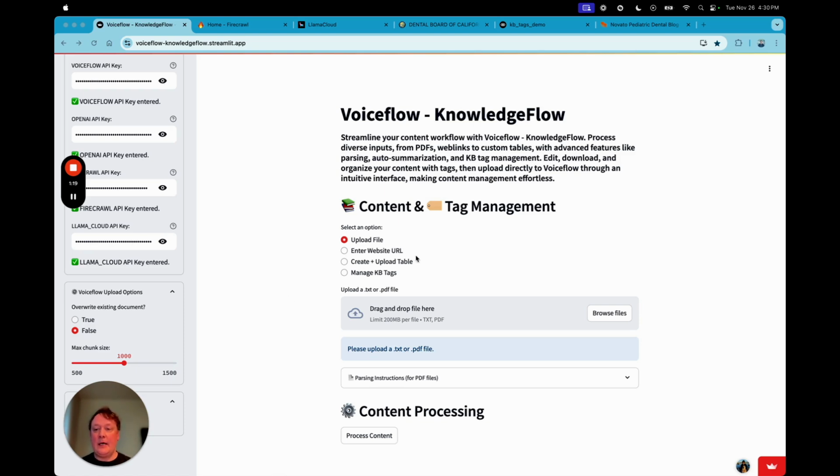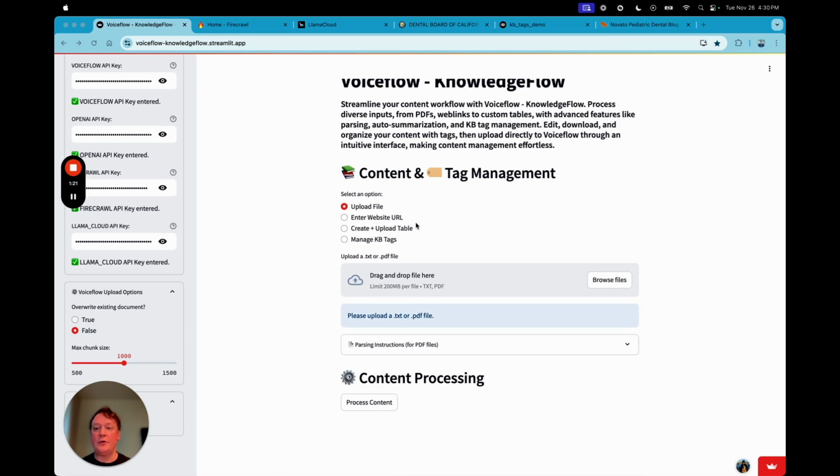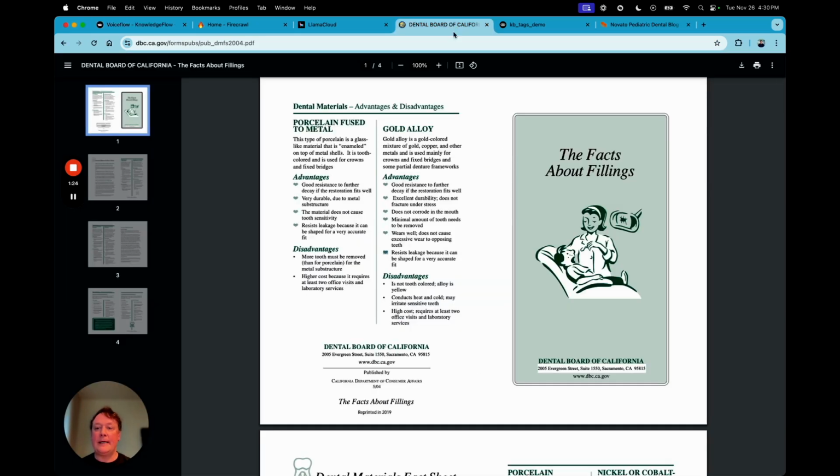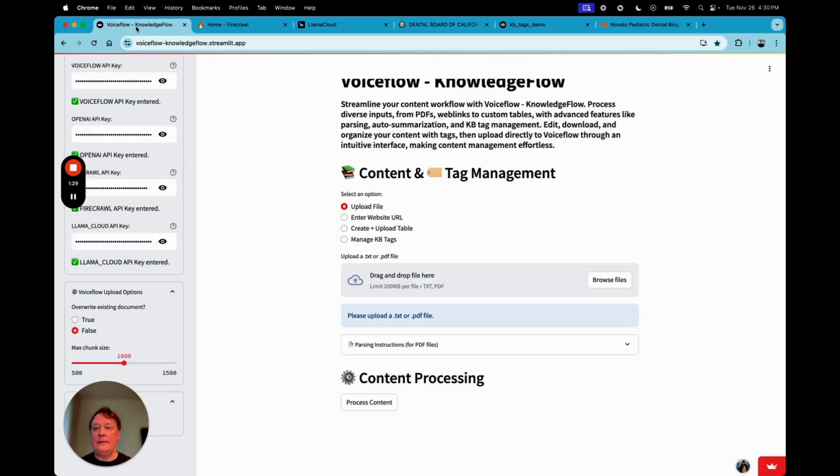Let's start with how we parse a PDF file. I'm going to use a document that provides the facts about dental materials. You can drag and drop your PDF file or use the browse feature.